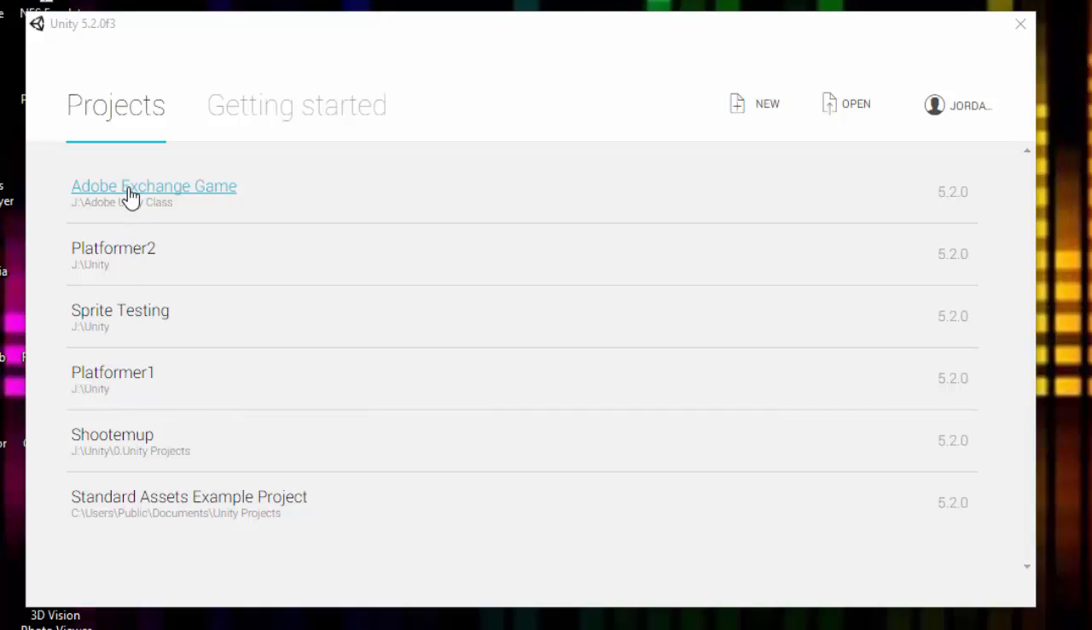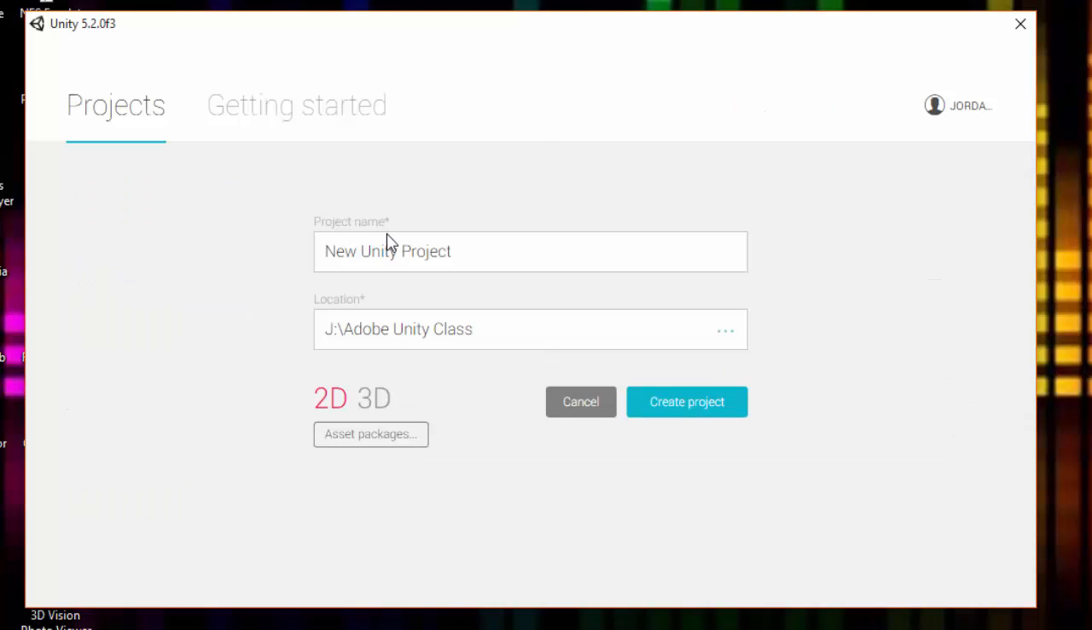Once you get logged in, if you've already started the project, go ahead and click on what you need. If you have not started your project yet, we need to click on New, and this will create a new project. So I'm just going to call it Final Project.